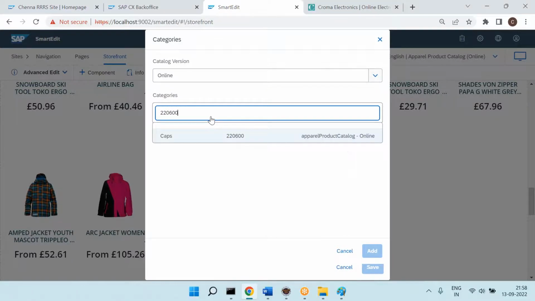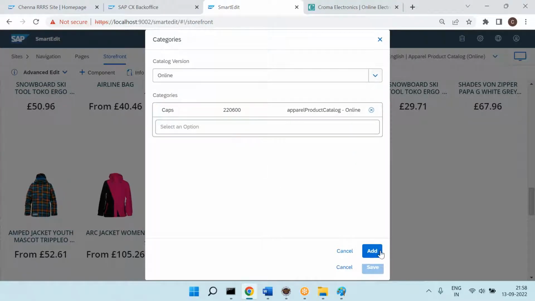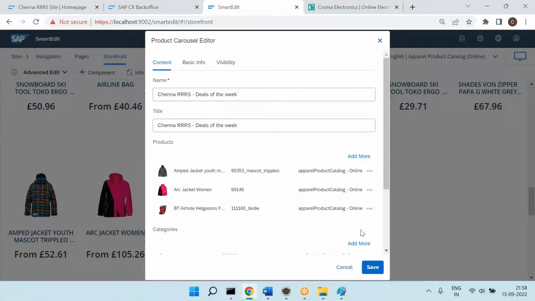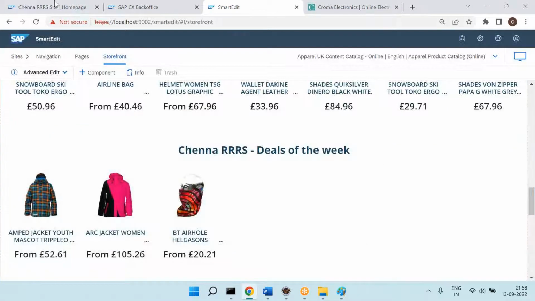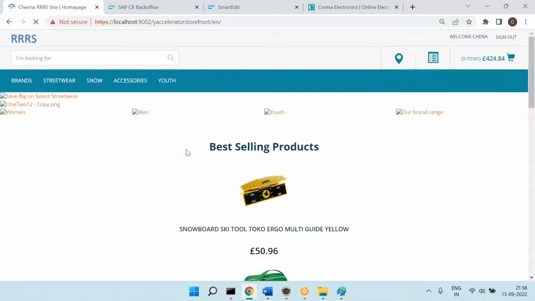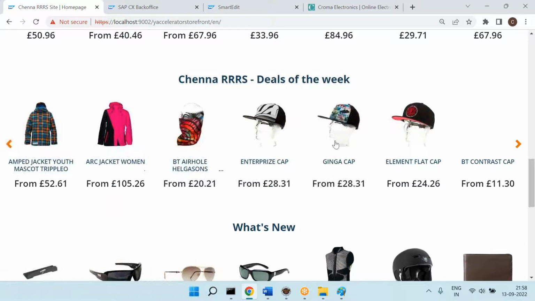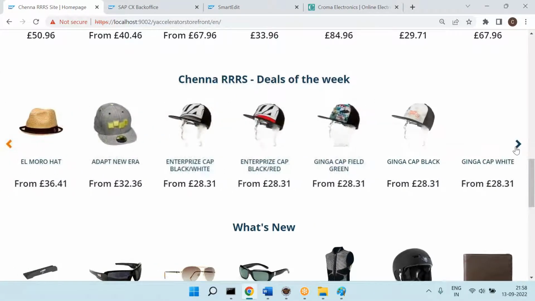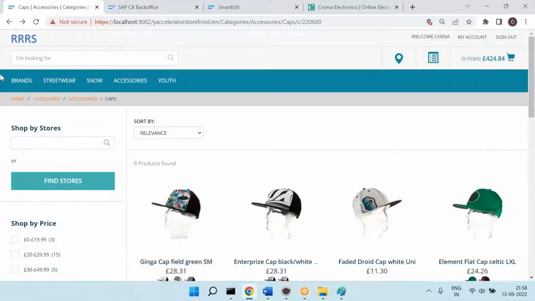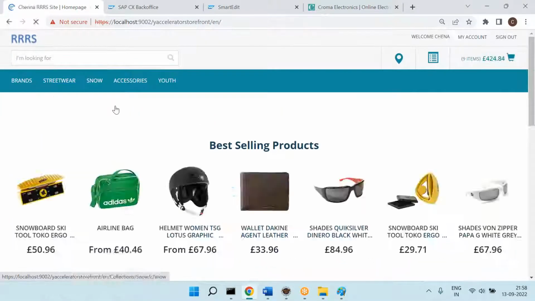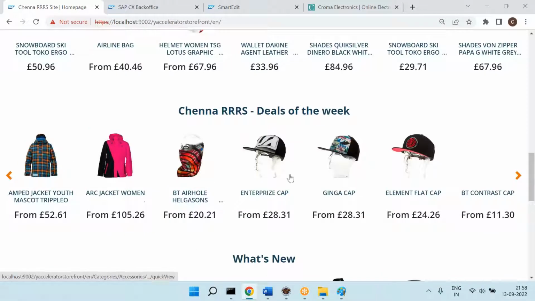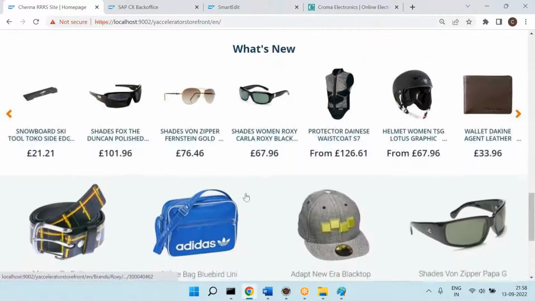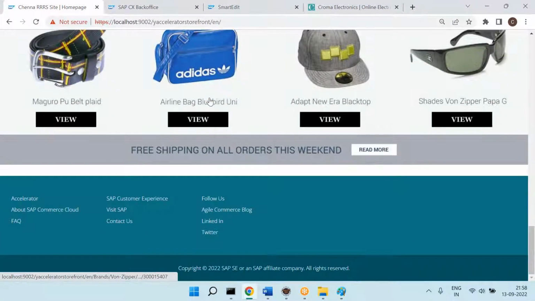You can see there is an option to add the category also. Now you can select this, go here and click on save. Now come here, refresh it. Now you can see that entire category products are coming. Is that clear? Yes, sir. Entire category products are coming. That's it. So that is how you can do the changes and so on.